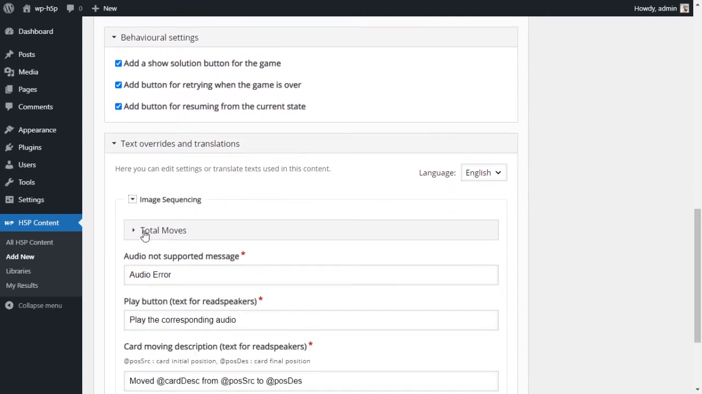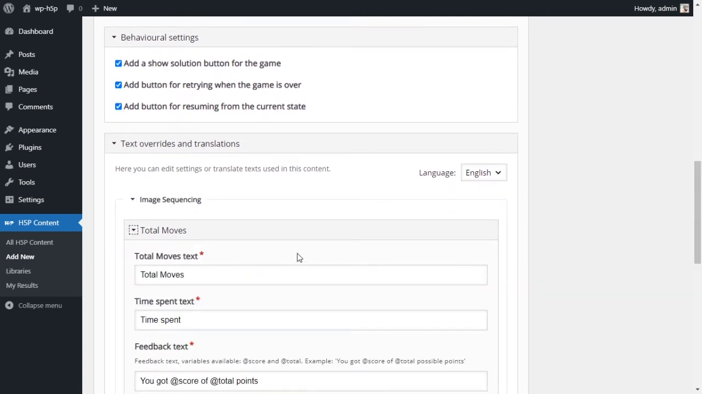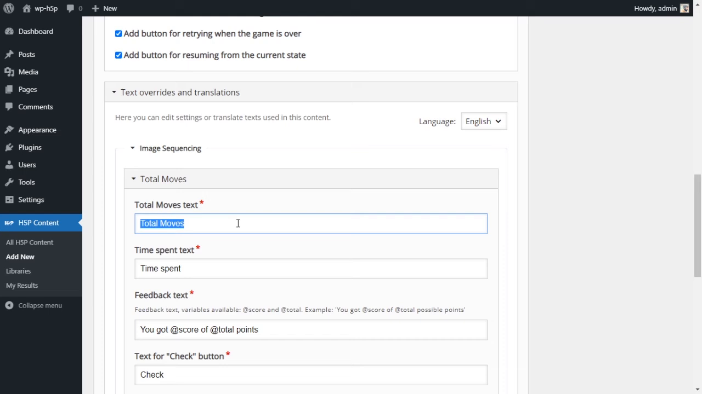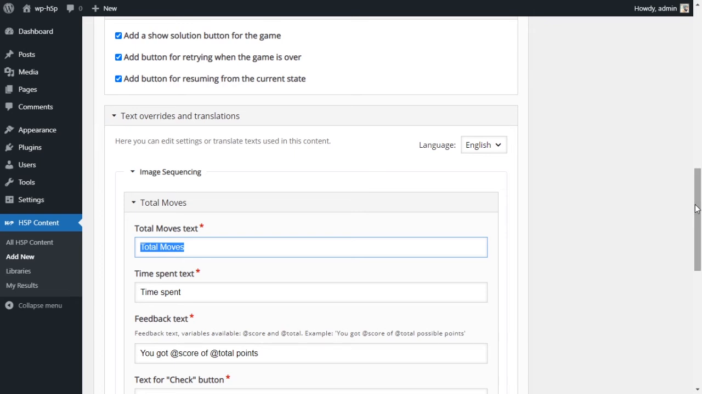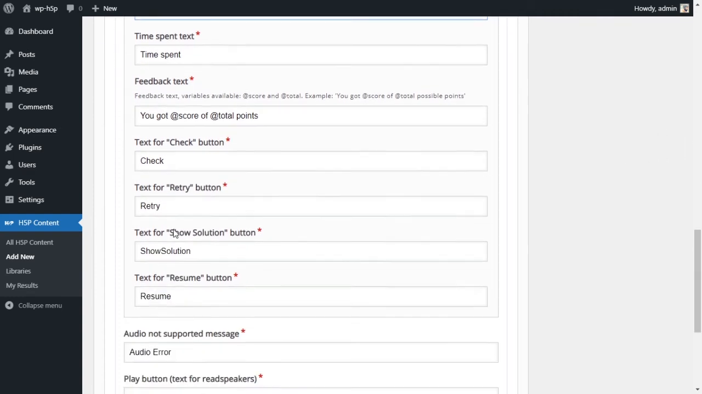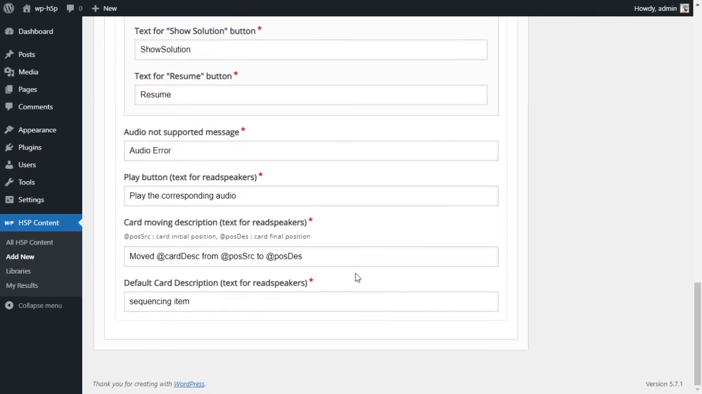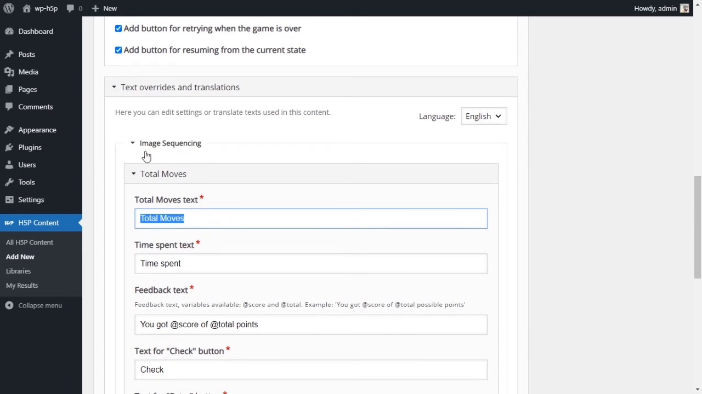Text overrides. This is just like all the other activities. You're overriding the prompts and the words that are used in the activity, like submitting your answers, getting an answer wrong or getting an answer correct. What kind of messages do you get? You can change all of that in here. And you can change the language as well.